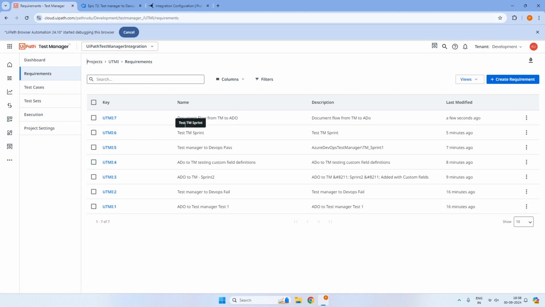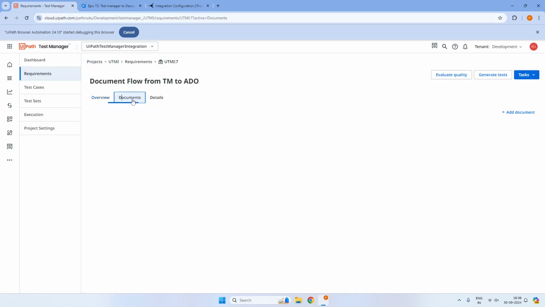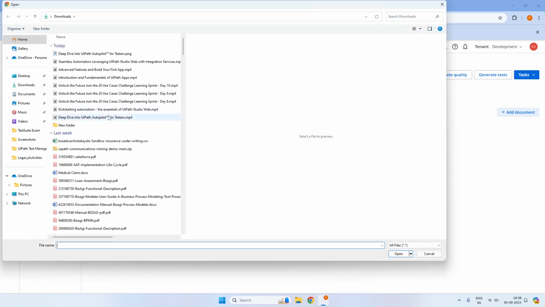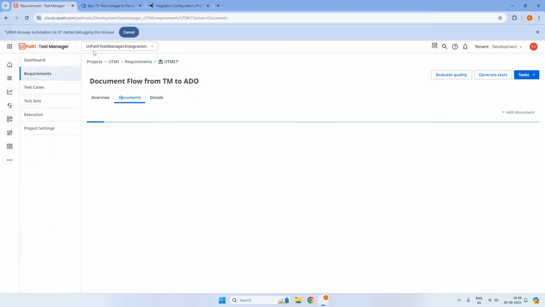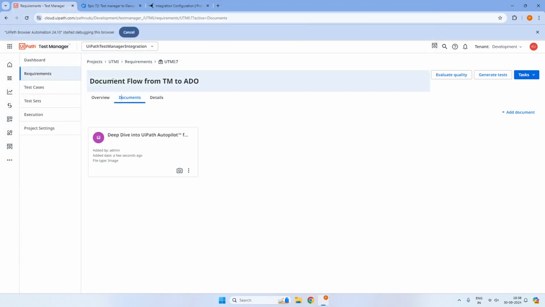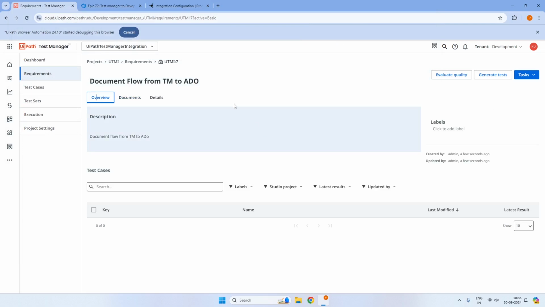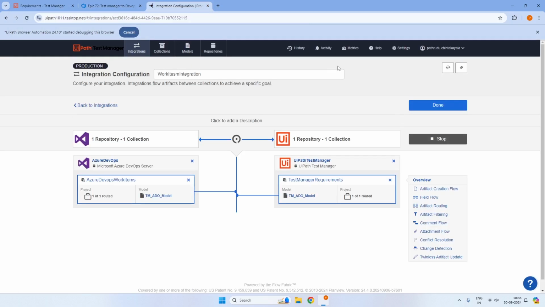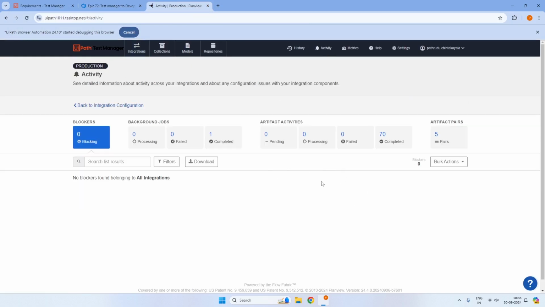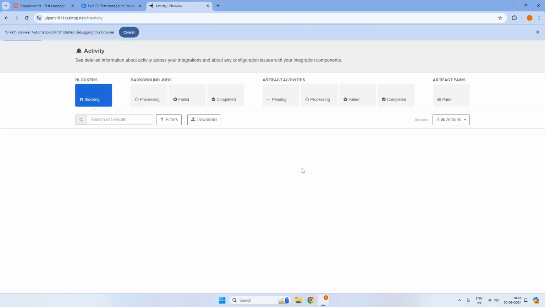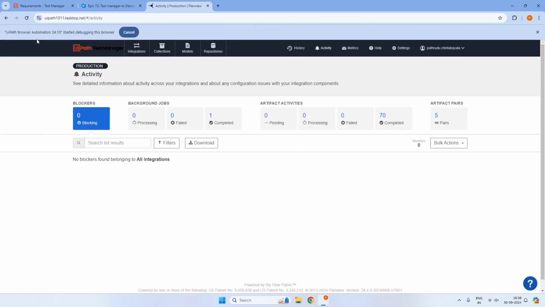Now this should be reflecting here, right? But I want to have a document attached. So I'll go here, add document, and select some document, and I have added the document. Now we'll come here and go to the activity, and we will see whether it is identified or not. It was not yet identified, so we'll keep on refreshing this and wait for it to become available.